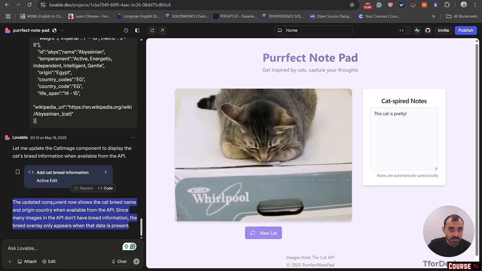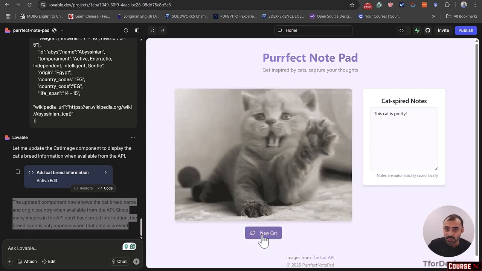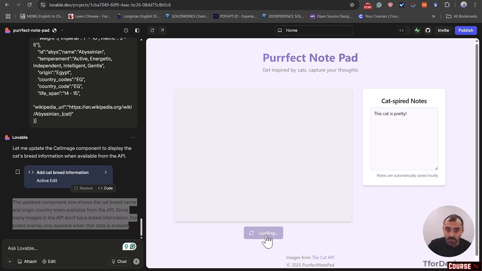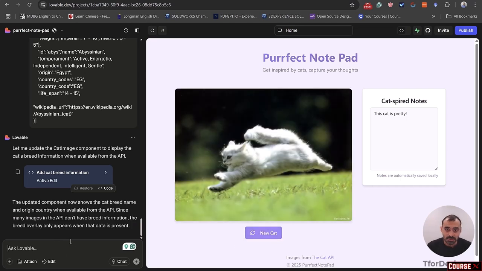Okay, it seems, or it's saying that the breed will be shown if that information is available. Now I'm testing the app and I don't really see it. So I'm just going to come back to it and I will say, I don't really see any information displayed for the breed of the cat. Can you display it on top of the image?